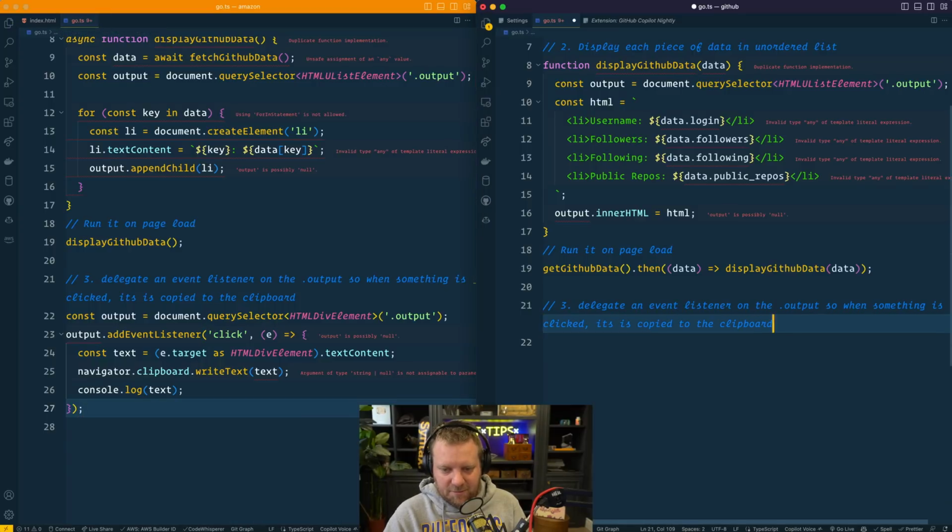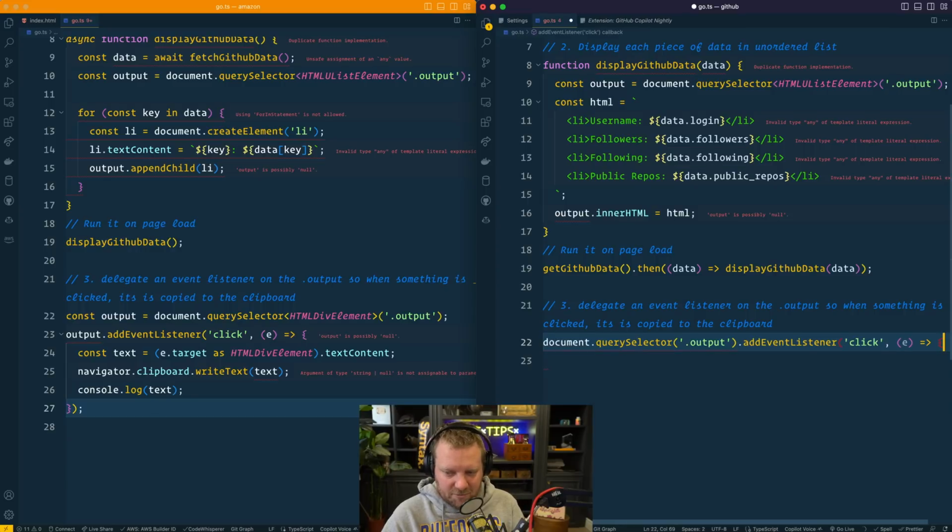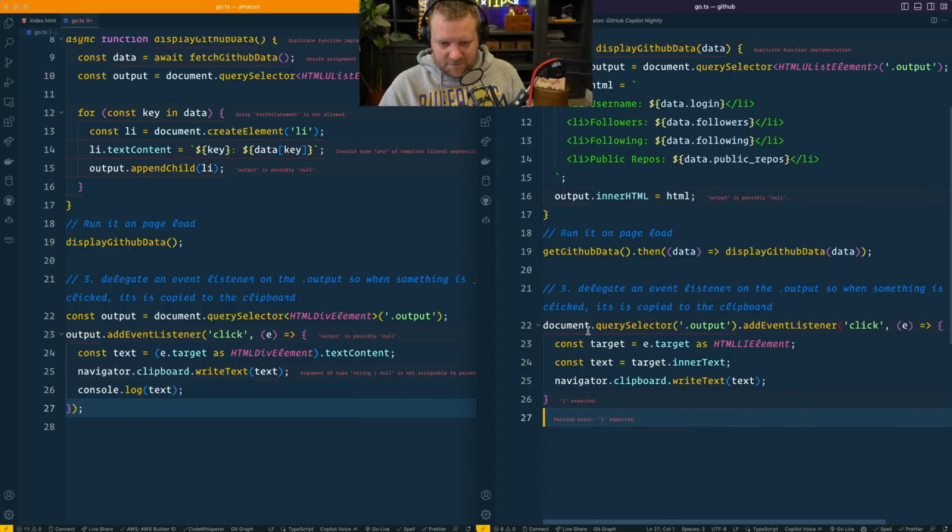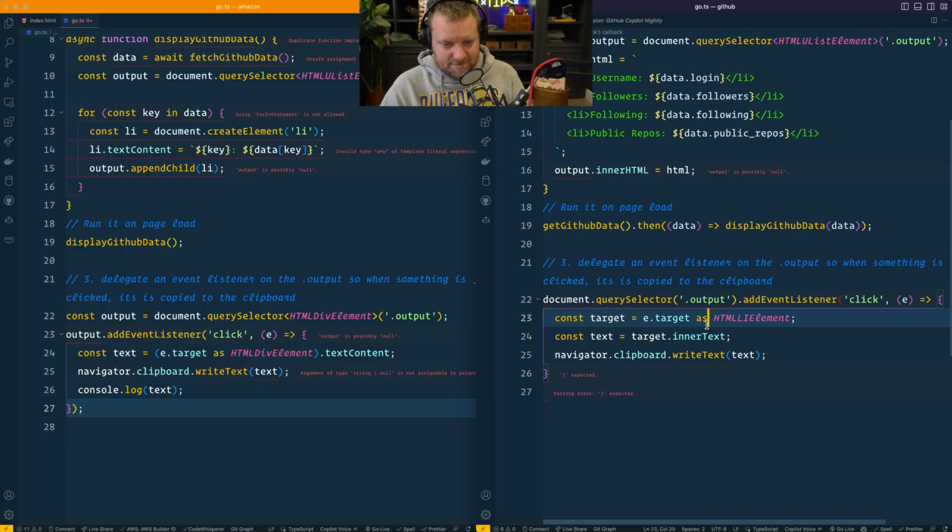Let's see what Copilot has. Ooh, it's just cowboy coding, going straight up. So, query selector, output, add event listener, click. The target is not a list item. Oh no, this is right. I think this is right because this is the event delegation.